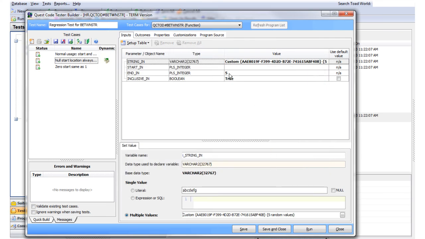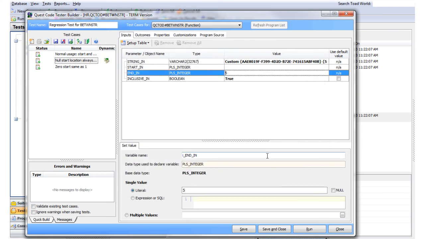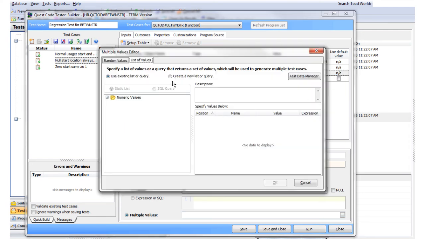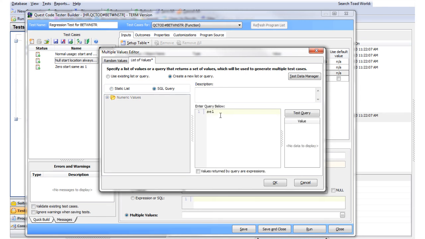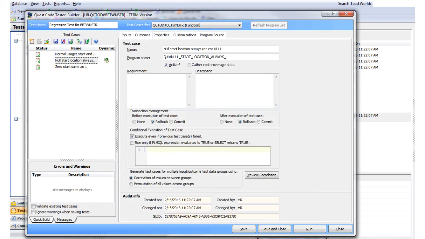Then I'm going to go to my end in. And now I could also do random value generation here, but instead I'll just show you a variation, which is I can create a query that will be used to populate this argument dynamically at runtime. So select employee ID from employees where row num less than 6. Test my query. There are 5 values. Great. So in other words, you can have data in a table to drive your tests. Save that.